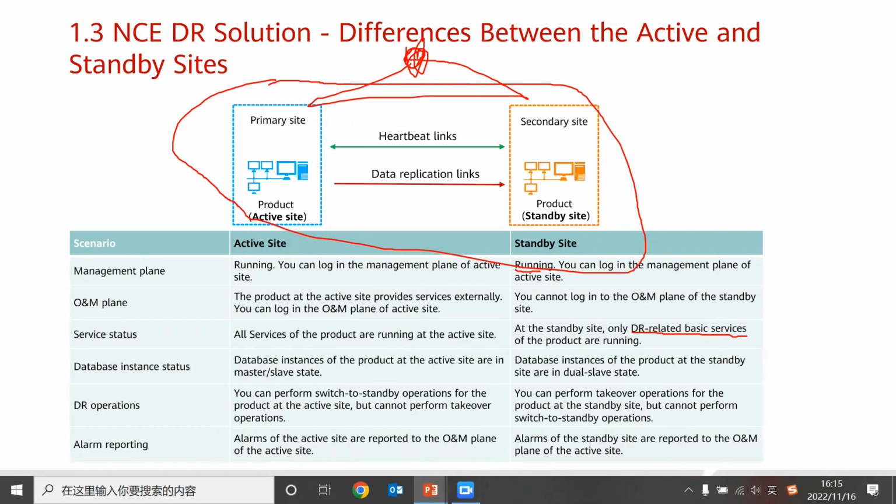And for data instance status, the database instances of the product at the active side are in master or slave state, and the database instances of the product at the standby side are in dual slave state. So this one is master and slave, and this one is dual slave.